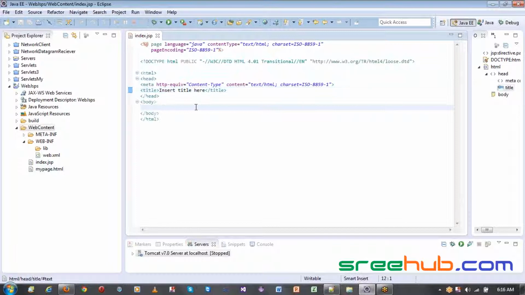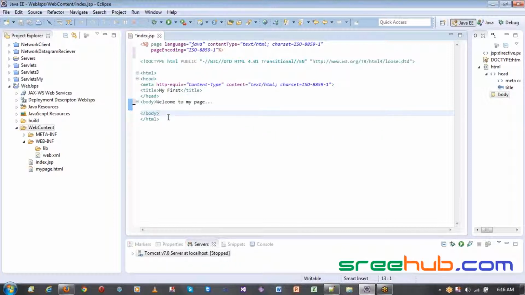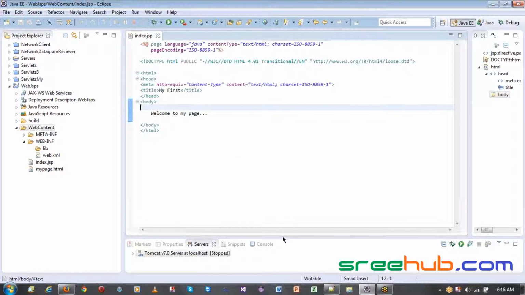So let's run this, deploy this project and see how it works now. This title part is where you can give your name. Let's say my first something, right? And in this body you can print something. Let us say welcome to my page, something, right? You can directly do that. It will take the text inside a body component if you write it directly as a direct text. So this is our first JSP.